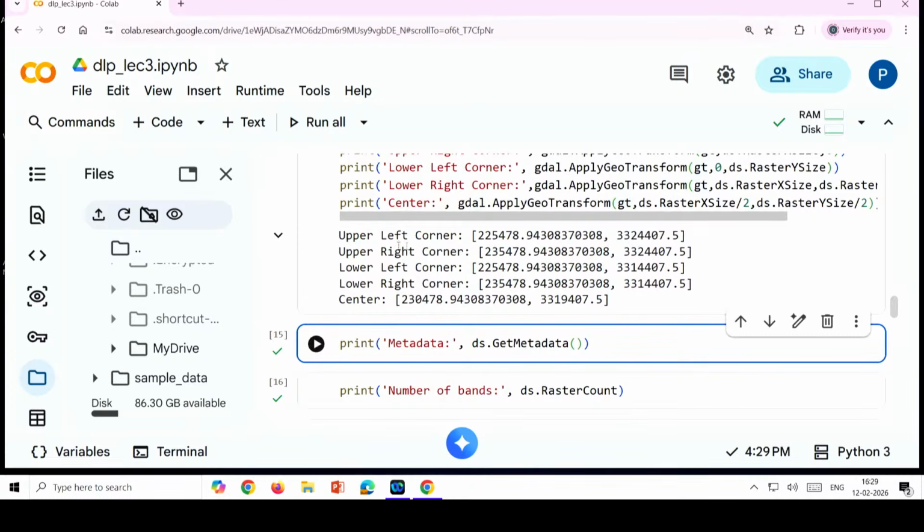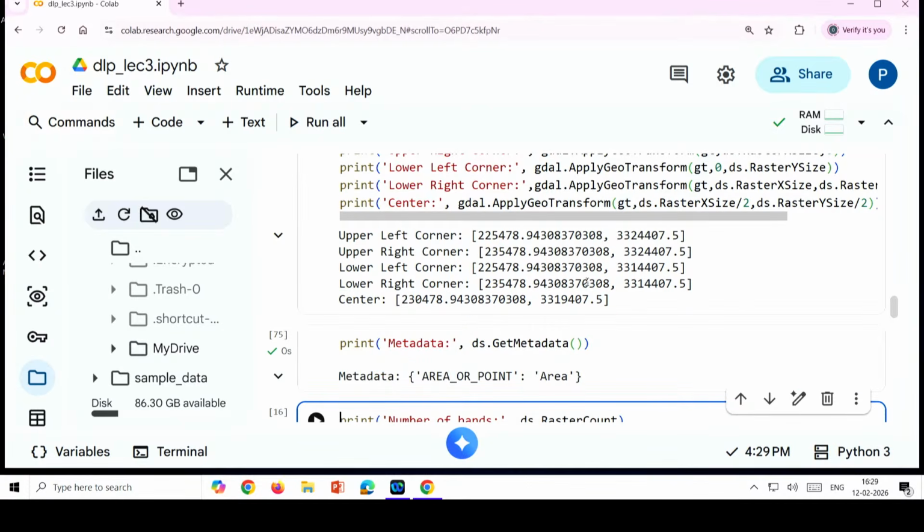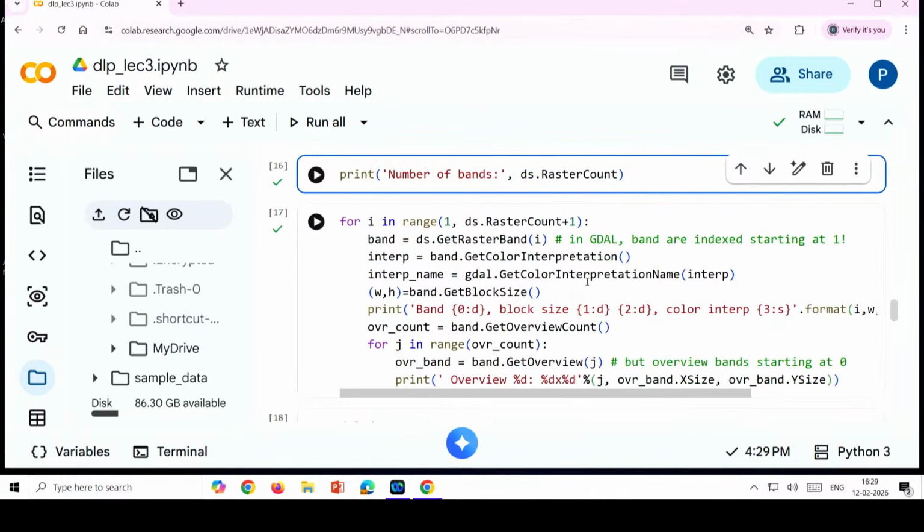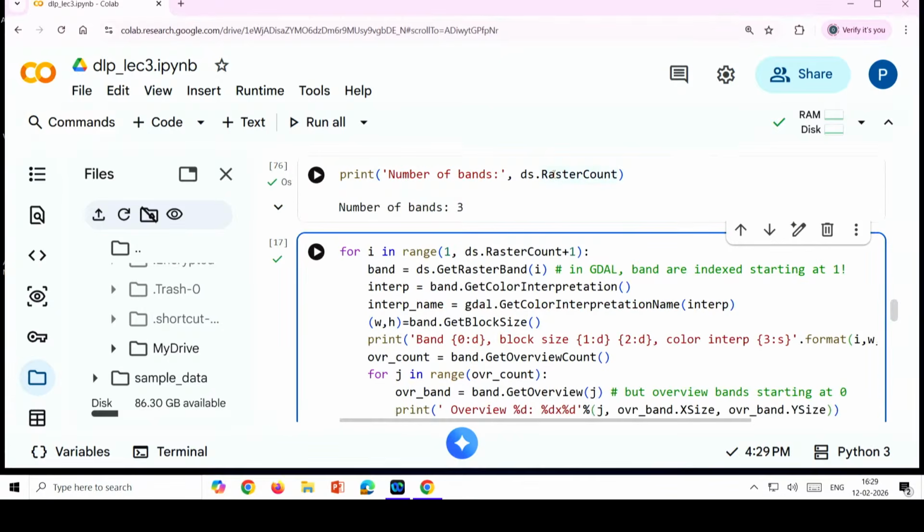Now, these are the coordinates of our upper left corner, upper right corner, lower left and lower right corner. These are the coordinates of the 4 corners of our image. In a similar way you can calculate the center as well. Then, if there is some metadata associated with the image, you can fetch it using a function called ds.GetMetadata. If you want to know how many bands are in your image, you can call ds.RasterCount. It tells us there are 3 bands in our image.